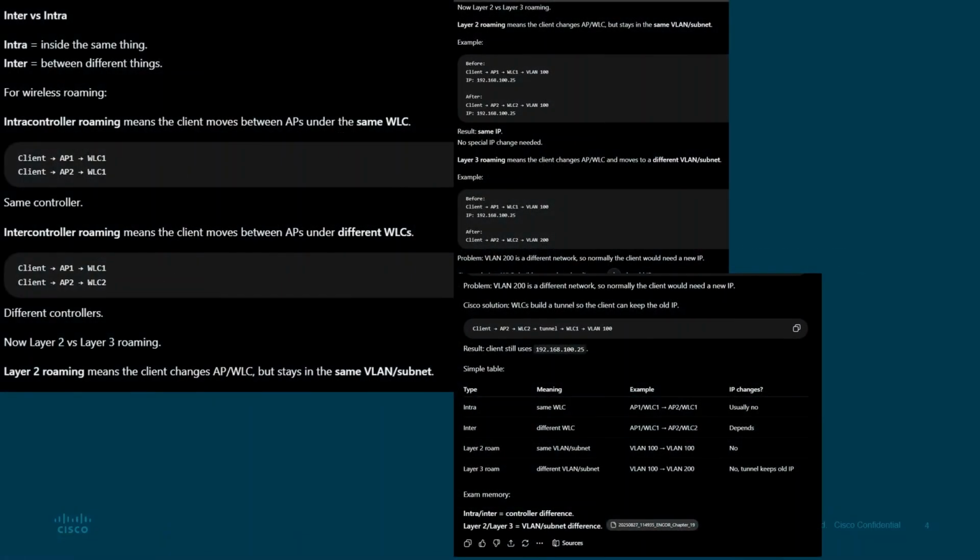So the first part you need to understand is that the word intra will come up a lot. Intra means it's in the same wireless controller, and inter means it will be between different APs or different WLCs. So intra roaming is the client going from AP1 to AP2 under the same WLC, and in inter-controller roaming, it's a different WLC.